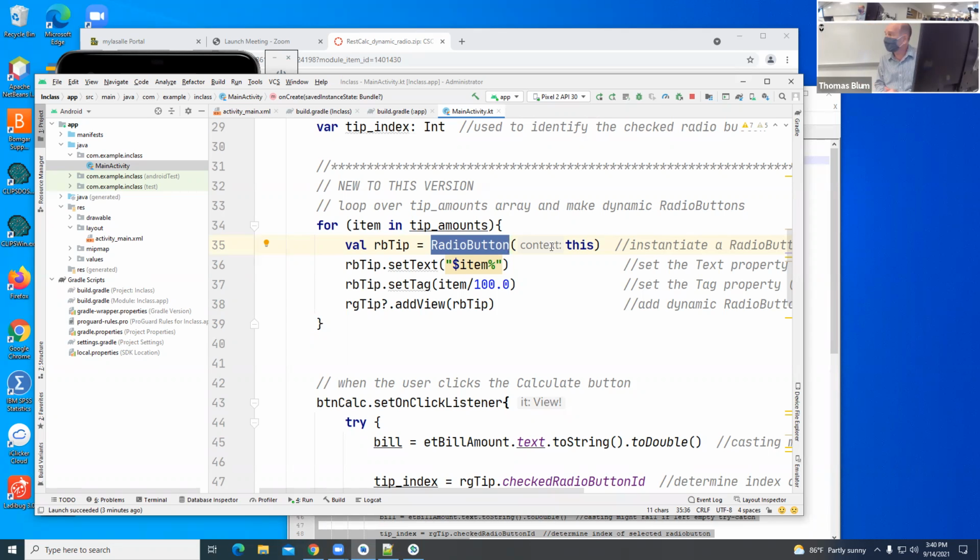Hopefully this works for you. Every once in a while this doesn't work, and then you try application context, or you try base context. Okay. I want to set the text of the radio button to be the 5, the 10, the 15, and 20 with a % sign after it. Previously, I gave those radio buttons tags, and I'm going to use tags again. I'm going to set the tag to be the number divided by 100. So for 5% it'll be 0.05, for 10% it'll be 0.1.